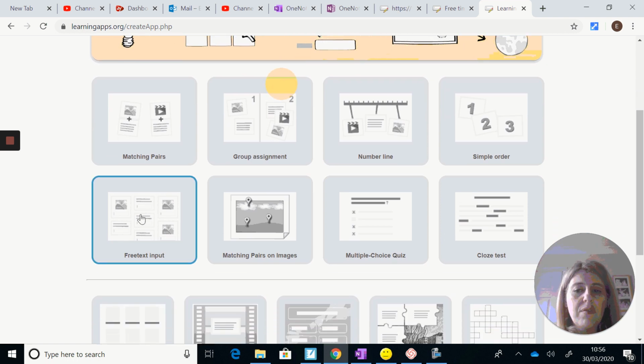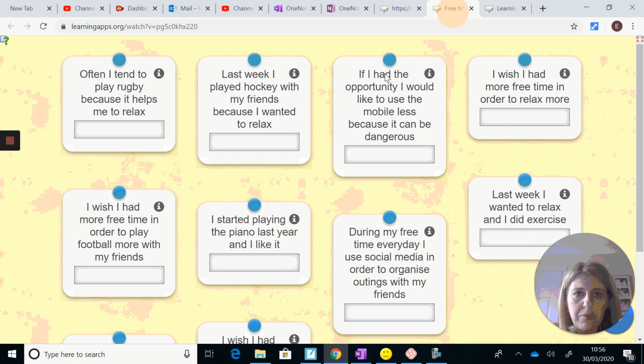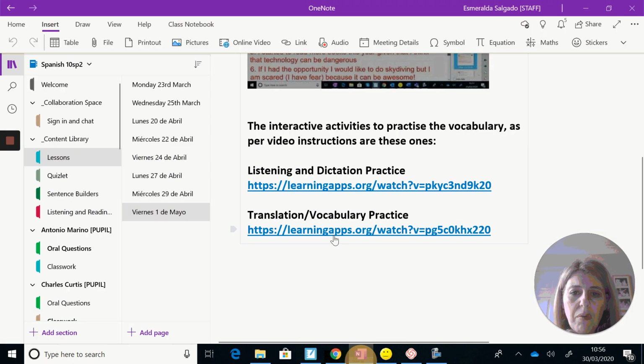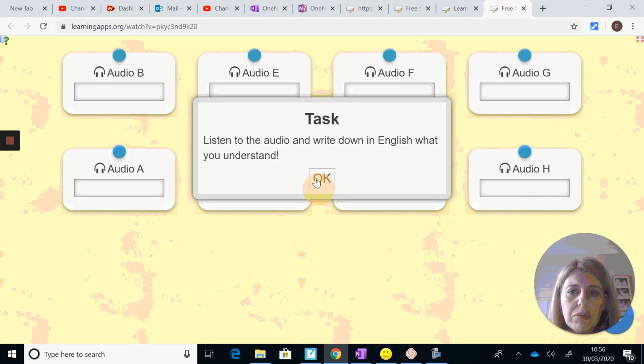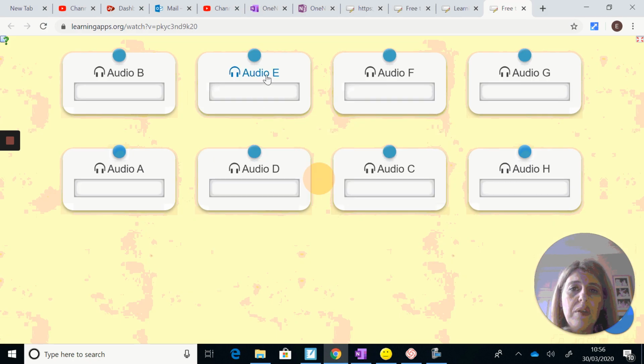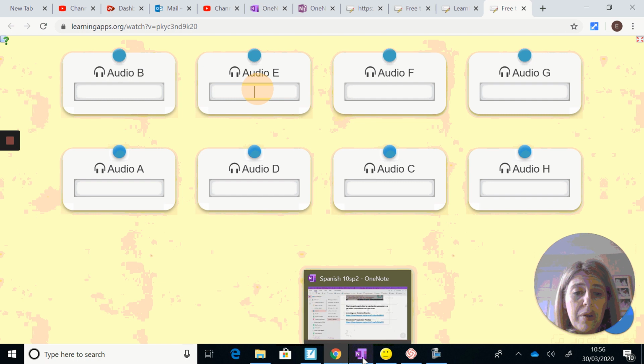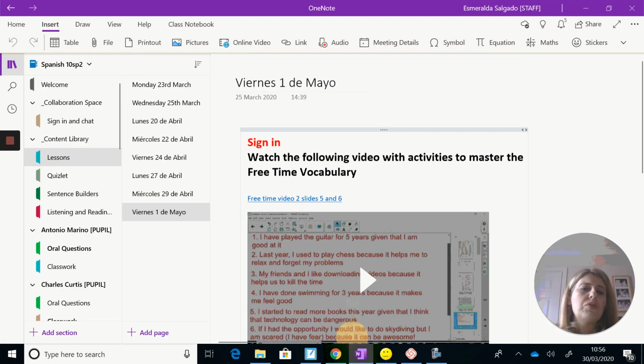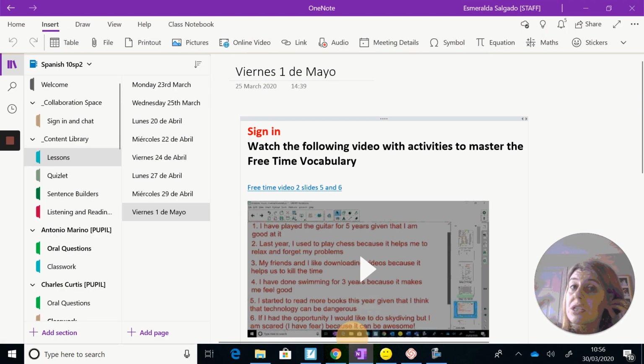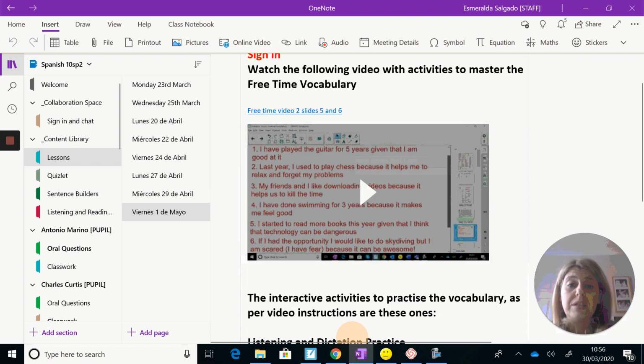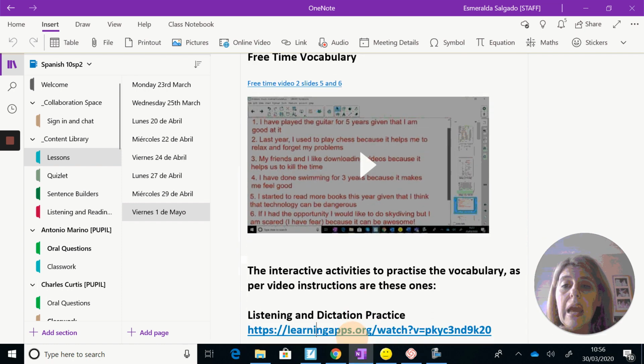Just for you to know, free text input allows you to do something like this. Also, you can do listening, which is basically dictation with text to speech. So you just listen to it and write down exactly what you hear. Really easy. Actually, it takes 5 minutes. And again, I'm not doing this because of the distance learning. This is what I would have done in my lessons. I just put it in my lesson here, put it all together, and that would be it, really.